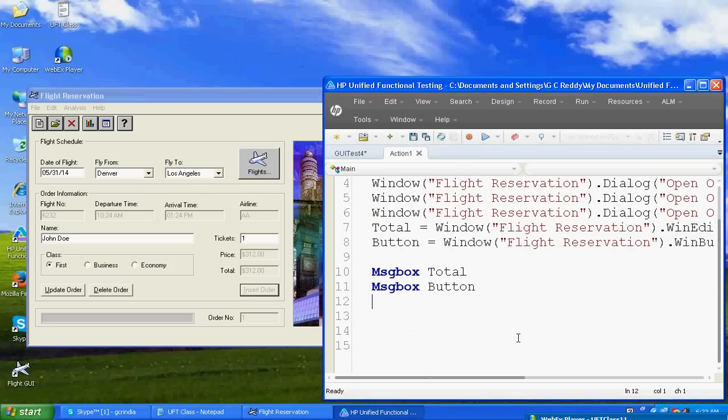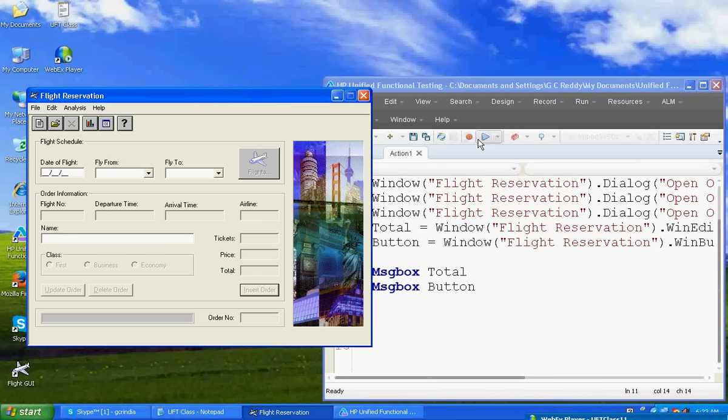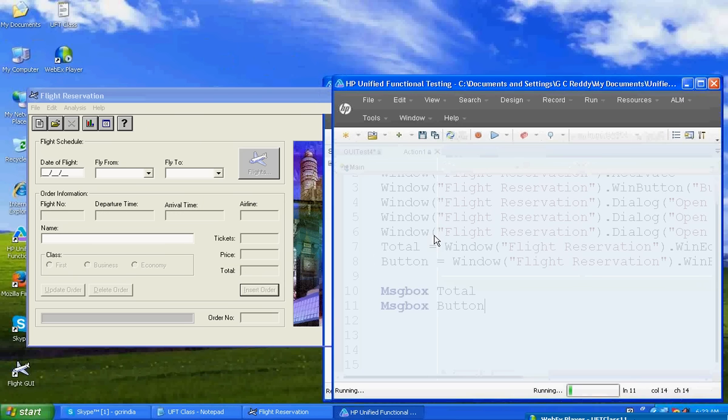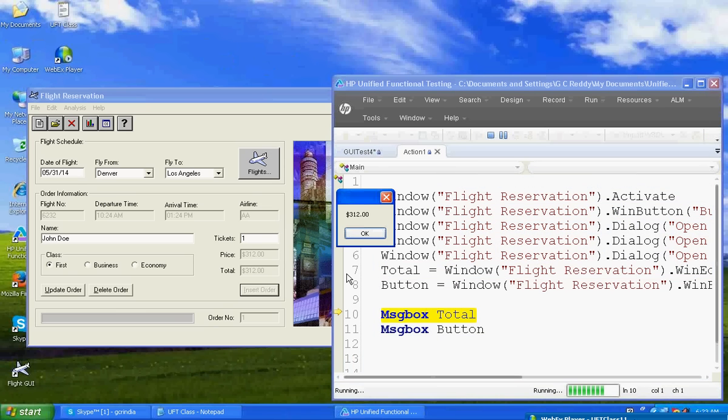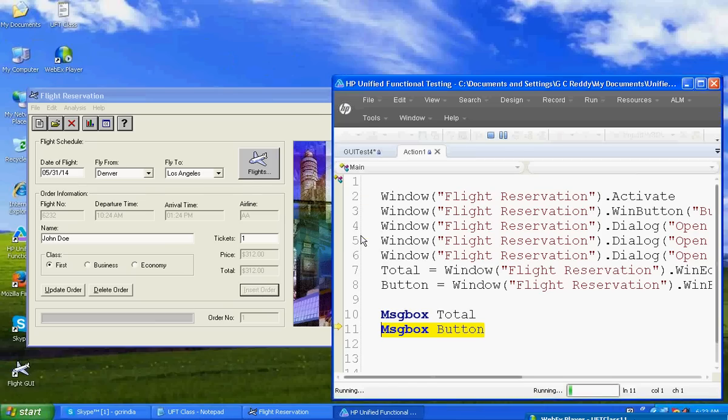What is the desired output? What is the first output? MSG box total. Observe the application. What is the first output? $312. What is the second output? Update order. See, the button text property is update order. Run, put base state, run the script. See, $312. Next, update order.